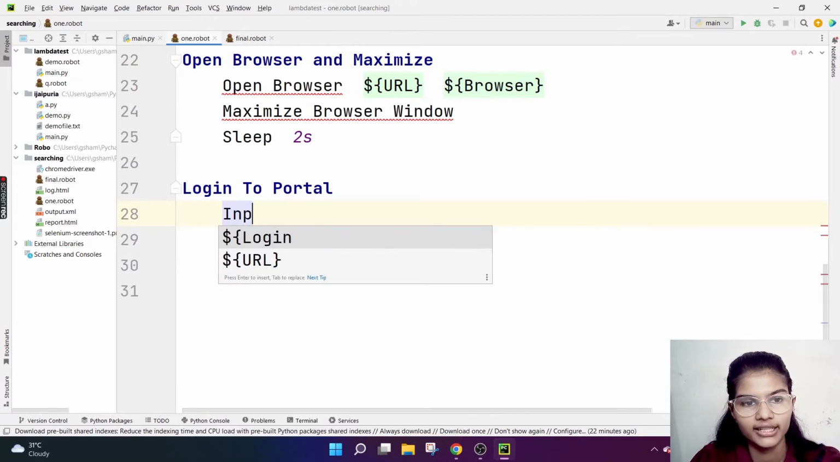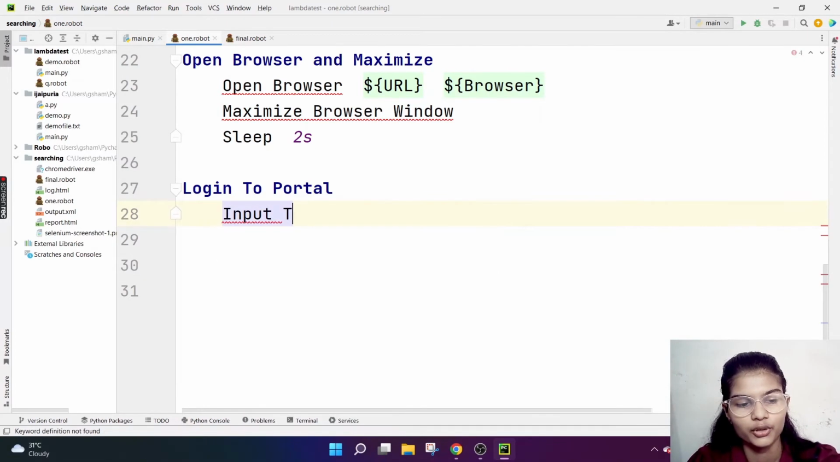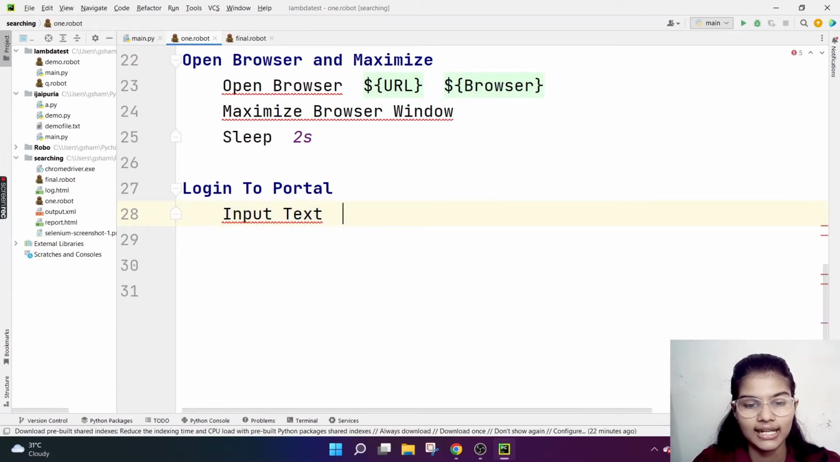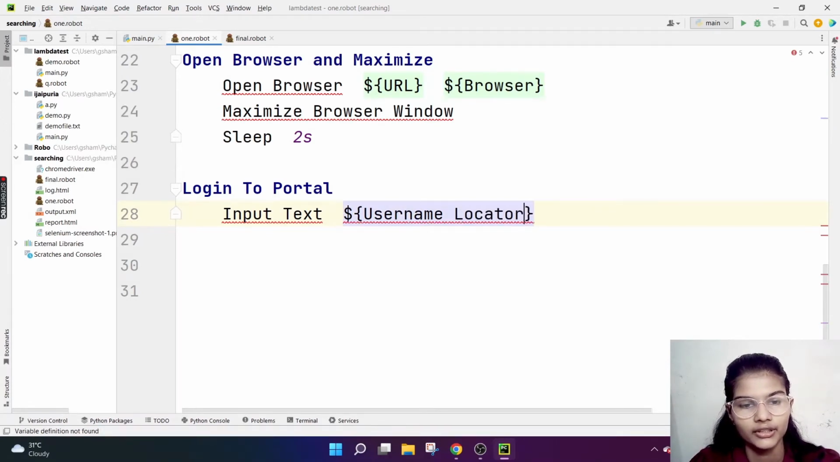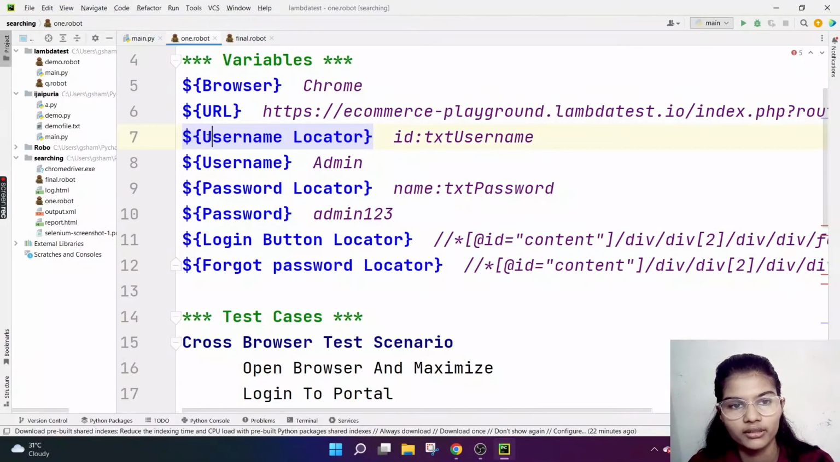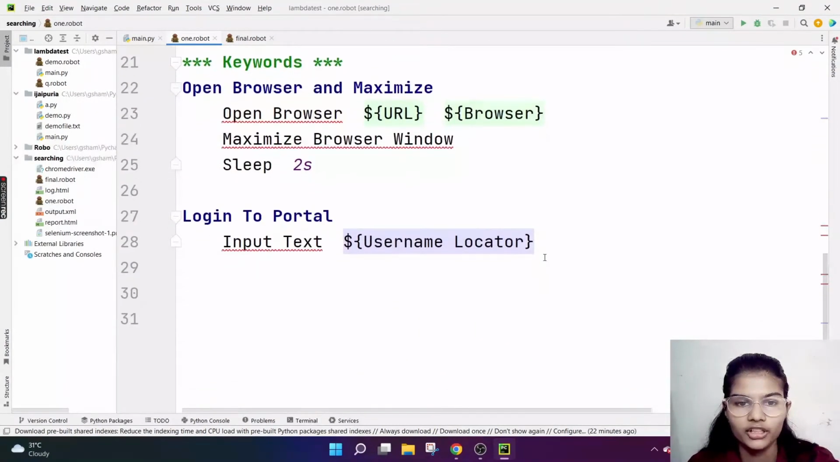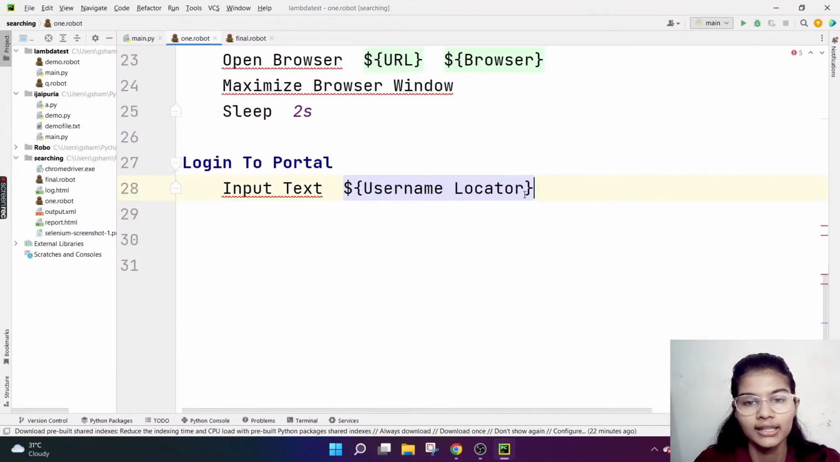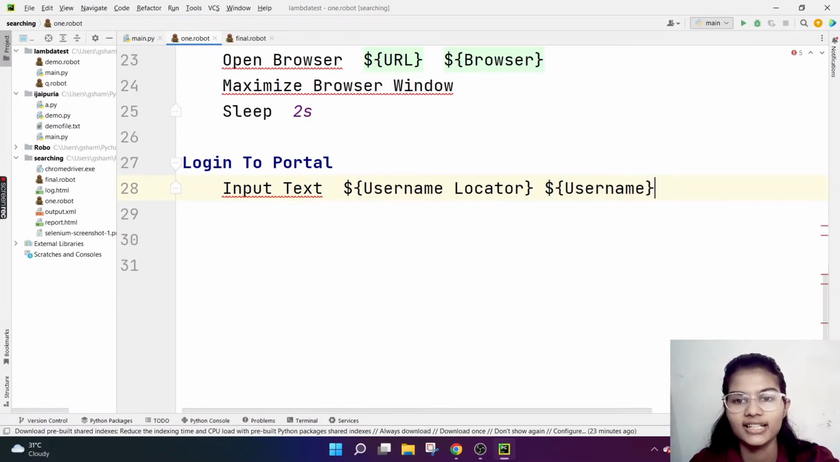It's going to be like input text, and in front of that I will have my dollar sign, brackets, and inside that it will be my username locator. Username locator, hope you remember we made it over here like this. So that same I'm putting over here, my username locator. Okay, and giving this space, I am going to put the dollar, and it will be my username. Inside that I'll be putting the XPath for this one.